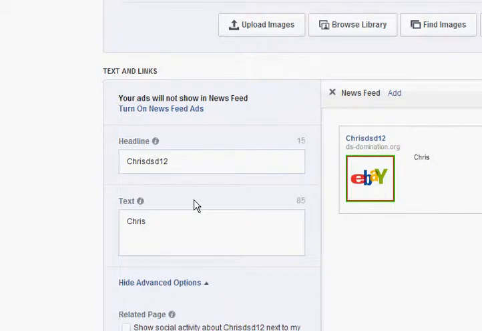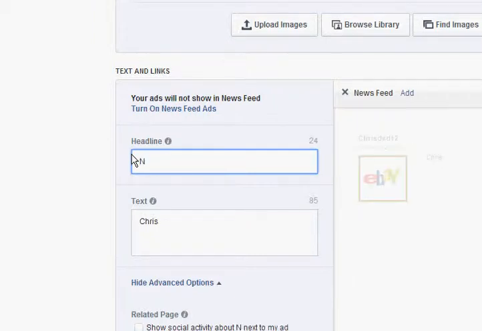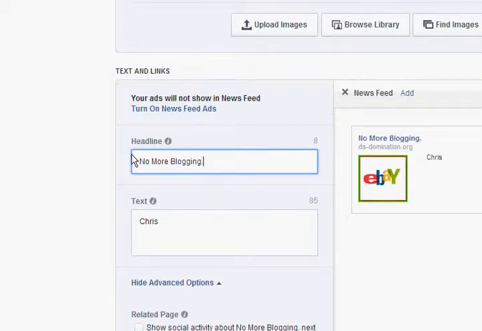And then you're going to create a headline for your ad. Now this is where testing comes into play, but you already know your targeted audience. So you could do, for example, in Empower, it's about blogging. So no more blogging, or something like that. That way the people in Empower who are tired of the blogging or not making sales or anything like that, they're going to probably look at the ad and be like, oh, what is this, and be interested.